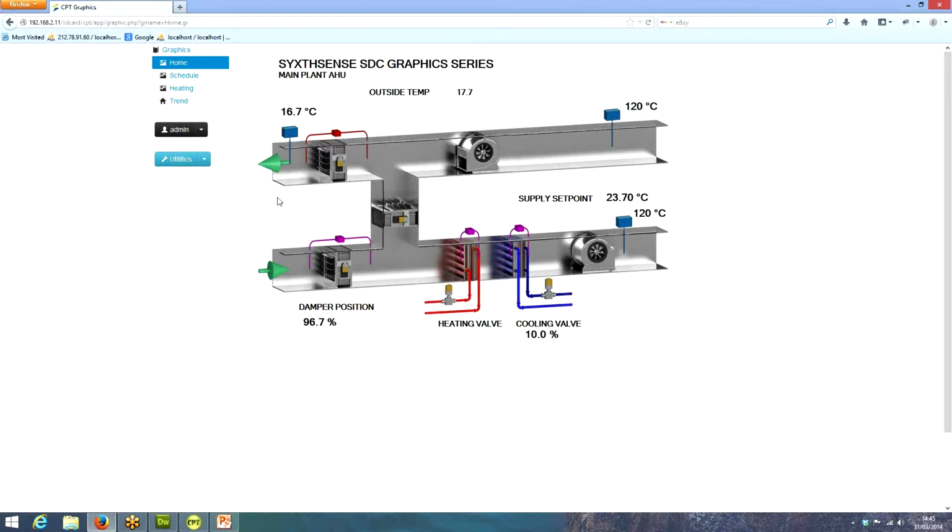We can use these graphics practically in any browser, because we use HTML5 graphics. There is no need for Java plugins or that kind of stuff. So the user interface device can practically be any kind of device. You can see here we have a damper position that's animating, cooling valves, supply temperatures, fans. I can set the fans on or off, or that actually represents the plant status.